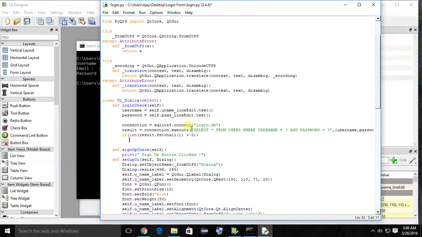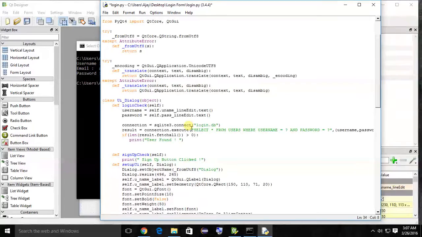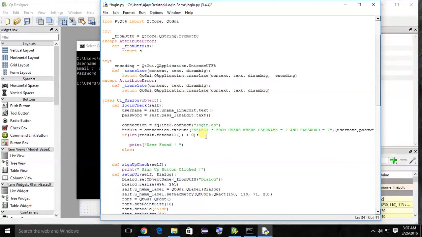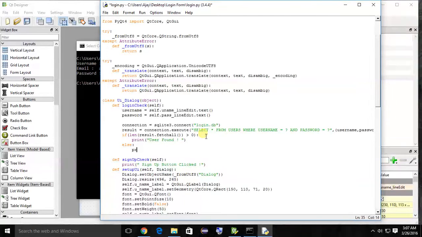So if user found, print "user found". Else, print "user not found".